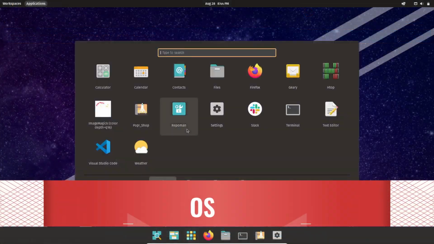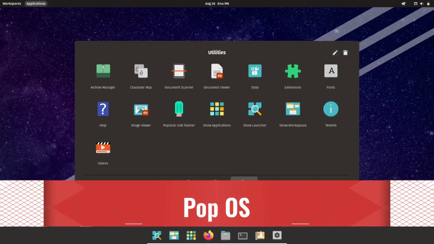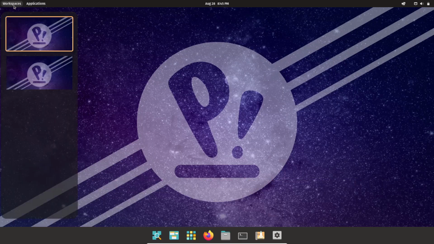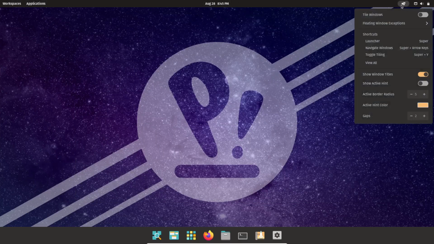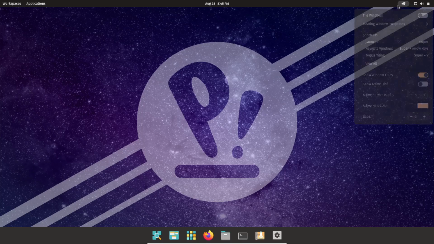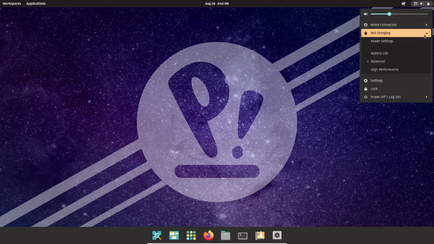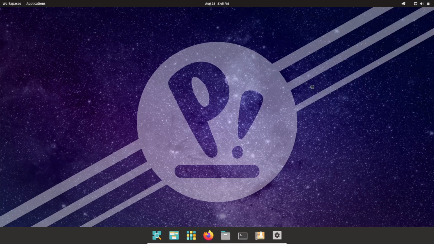Finally, if gaming is your top priority, PopOS is the Linux distro for you. Gaming on Linux has come a long way, and PopOS is leading the charge. One of the biggest challenges for gamers switching to Linux is configuring GPU drivers, but PopOS simplifies this process by offering full support for AMD and NVIDIA drivers right out of the box.